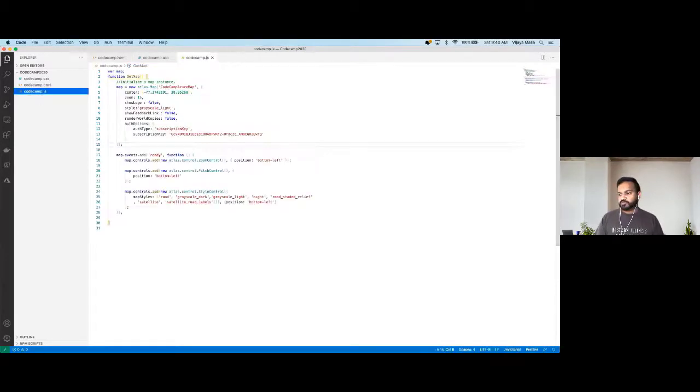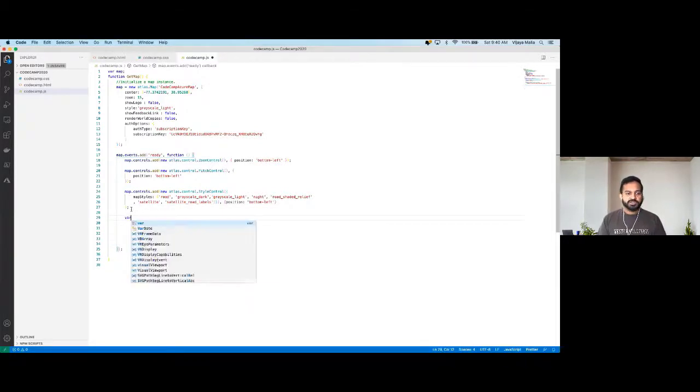So I go to my JavaScript file, and maps.ready. Now we have the ready. Okay, so now we wanted to draw data, like at least plot pins on our map. So to do that, we need to create an object for data source.